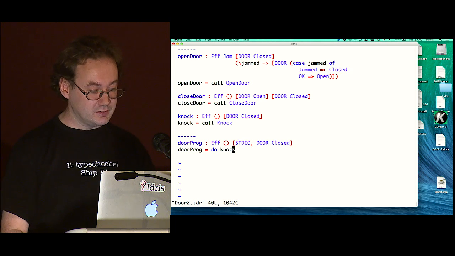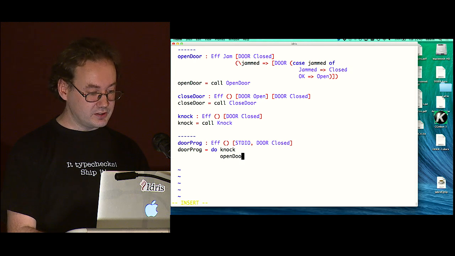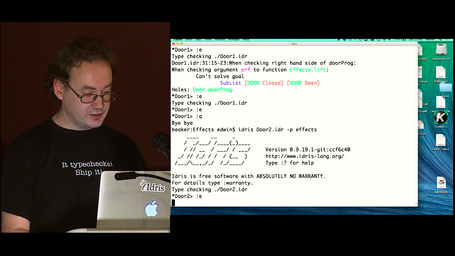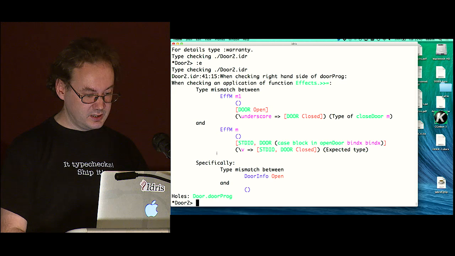So down here I have a valid program. If I try the thing like before, it's going to say, no, sorry, you can't do that. That's actually a slightly worse error message than I was expecting.